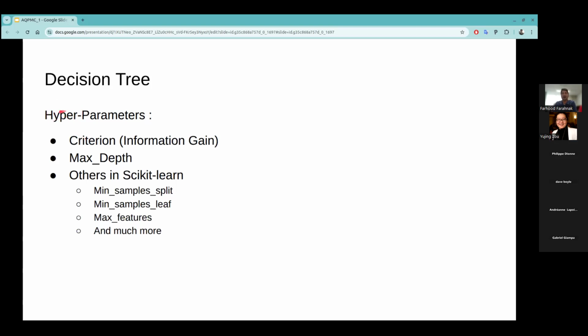There are a couple of hyperparameters for decision tree in scikit-learn that we need to consider. The first one is criterion, the information gain, used to choose the most informative feature that we talked about. There are two possibilities here: you can use Gini or another one. The max depth that we talked about is how to stop, when to stop dividing and creating more branches, so as not to make it so complex.